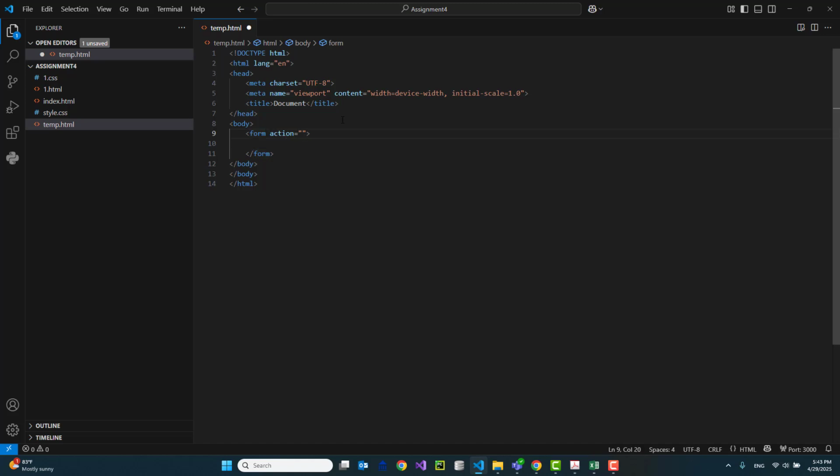I said we need to specify two attributes for any form element. One of them is action, which is the destination address that is supposed to process the content of this form. For now, let me type this.html, and method, which can be either get or post. Let's start with the get method.